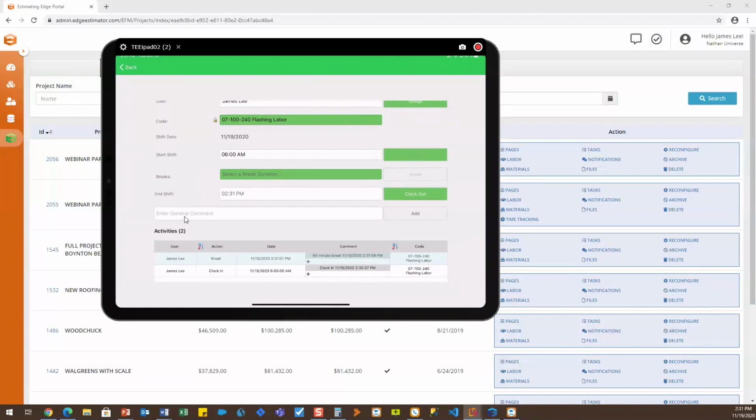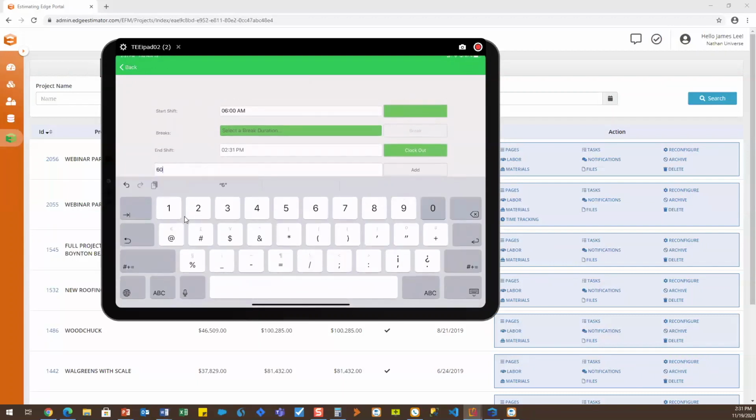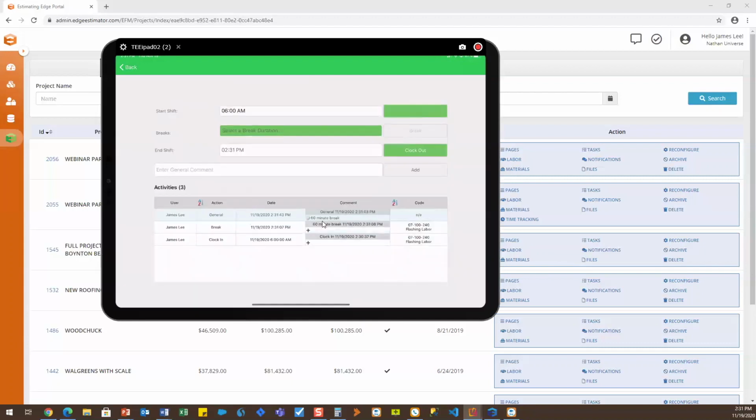If we look to this general comment section right here, we can tap in there and type anything we like, such as 60-minute break, and then we can hit add. And so this will create an activity line item for us visible in the portal that tells us we took a 60-minute break, but it will not subtract from your total shift time.